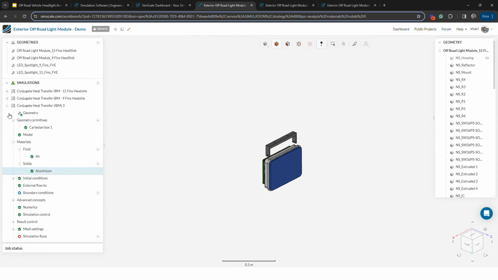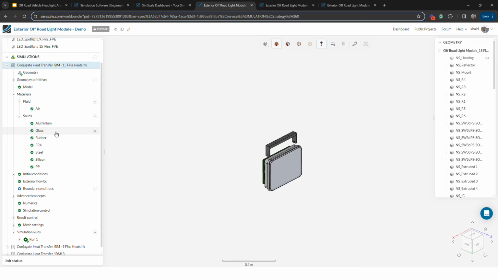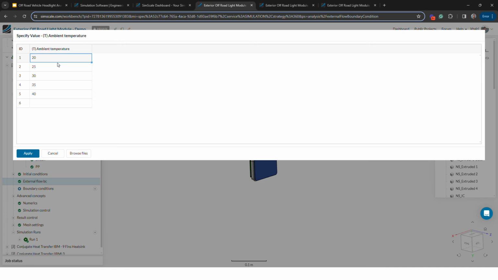For the setup of the remainder of the simulation, let's take a look at the simulation that we have over here. We have all of the materials defined: the aluminium, the glass, the rubber for the gasket, FR4 for the PCB, steel for the mount, silicon for the LEDs and the components, and finally PP or polycarbonate for the reflector. The ambient condition that we are simulating here is 20 degrees Celsius, but we can also run a parametric simulation, which allows me to investigate what would happen under different operating conditions. Here I have a parametric simulation set up from 20 to 40. We can add 45, for example, for a very extreme summer condition, maybe 50 degrees Celsius as well.